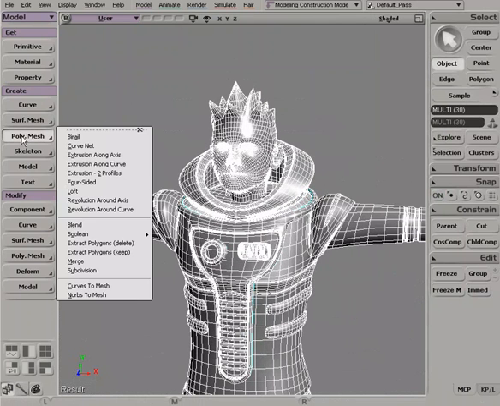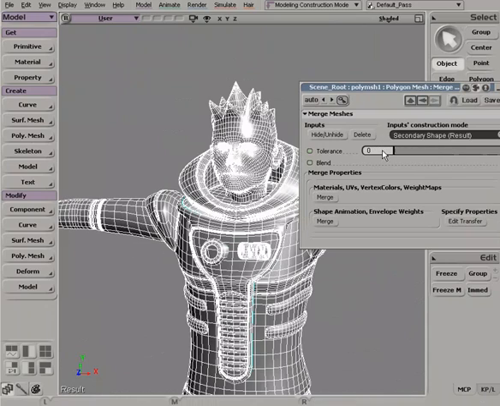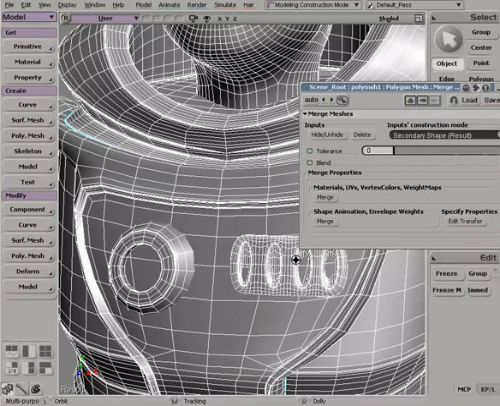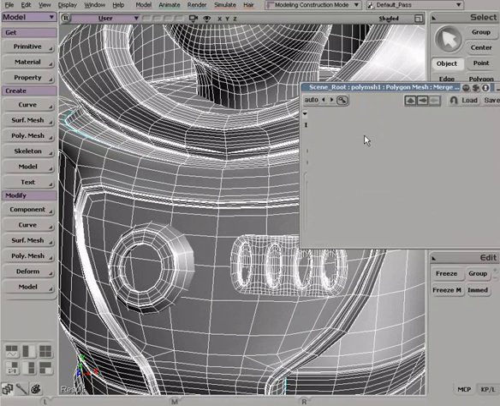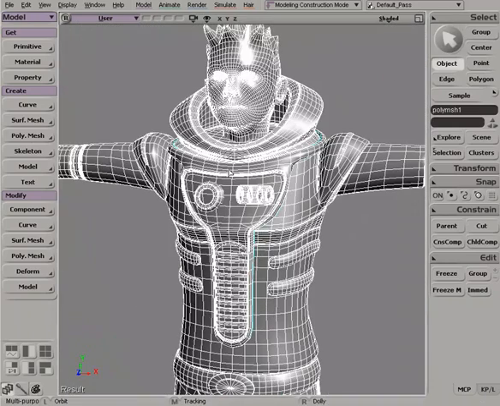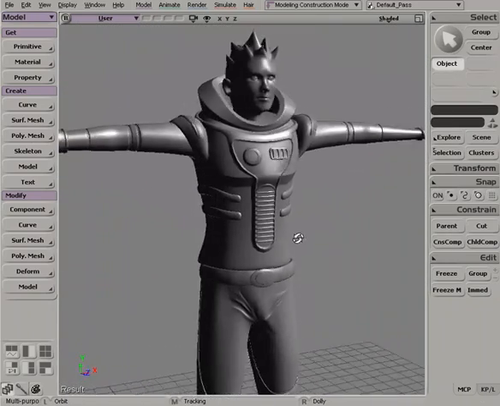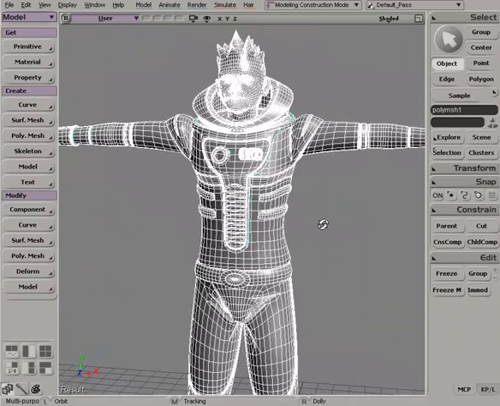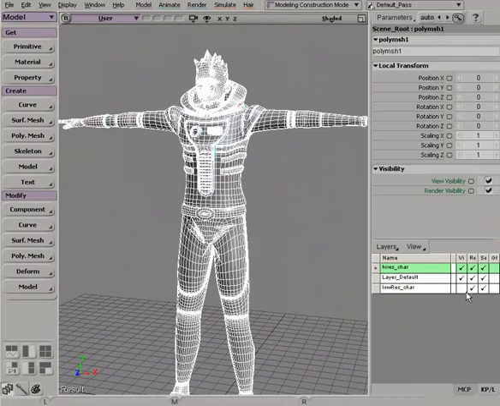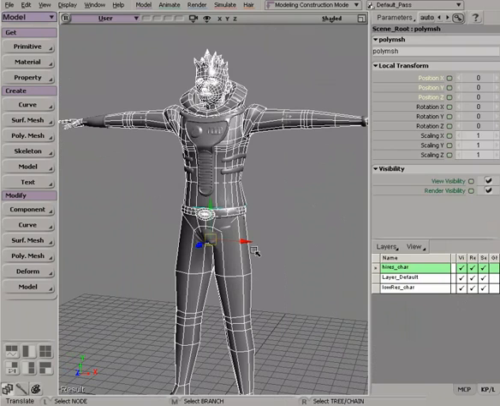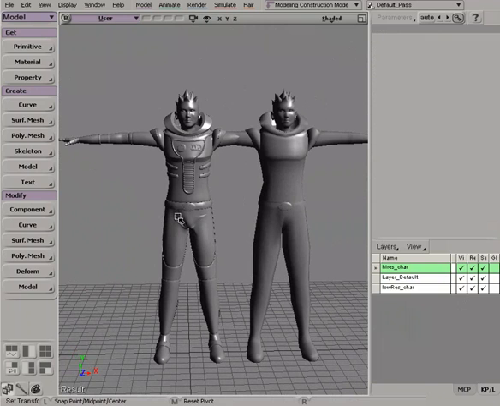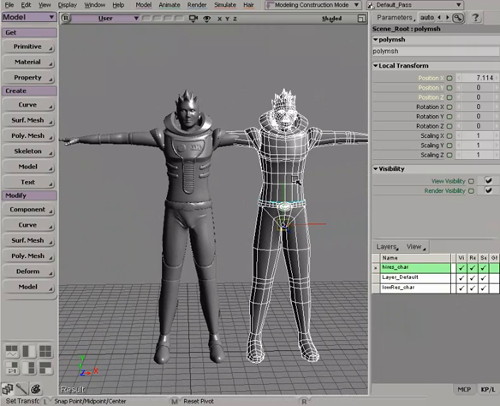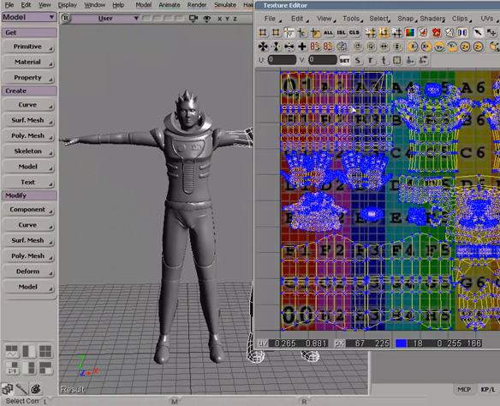With all that geometry selected, go to Polymesh and Merge. Once again, take the tolerance all the way down to 0, so that way it doesn't actually merge anything together. It just lumps these together into one mesh. Once again, you may want to merge any materials, and you do want to make sure that you delete the input. Otherwise, you'll have two sets of meshes. So there we are. Now we have one mesh for the high res and one mesh for the low res. And the low res mesh should now have all of the UVs nicely laid out.